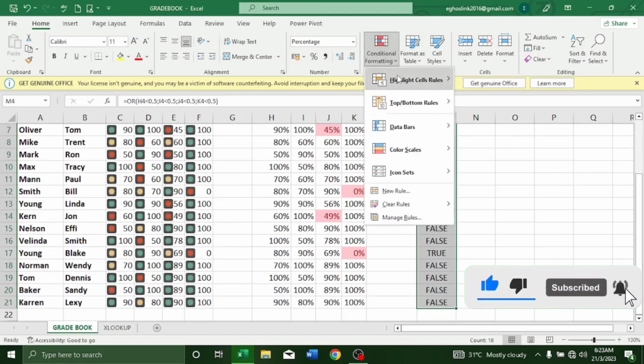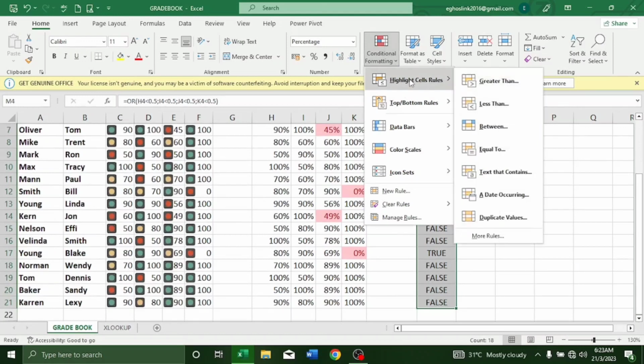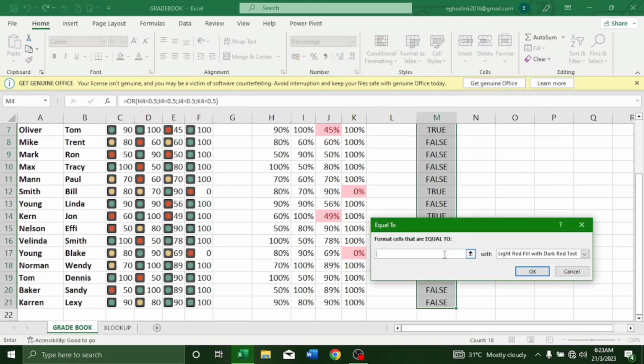All right, locate Highlight Cell Rules and click on Equal To. True is what we're going to type, because we are looking for the set of students that did not gain admission based on their performance. Don't forget, false are the students that gained admission. So we're going to type true and hit the Enter key.